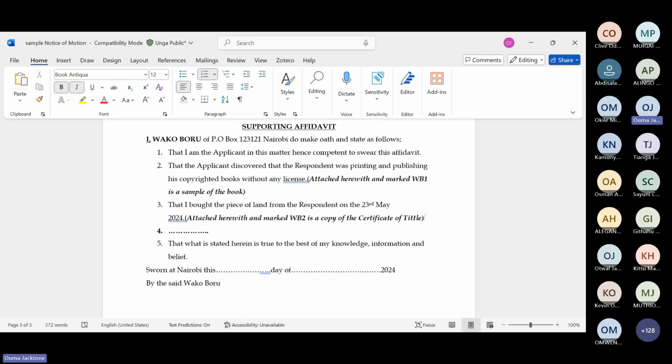So if the court is perusing the document, you will just go to WB2 to see the title. You can't say, okay, I'll bring my title, I'll bring my logbook, I'll bring this and this and bundle them together. No, there must be order. So you attach them so that if I'm reading your application, now I'm in your affidavit. I'm going to paragraph 2, that the applicant discovered that the respondent was printing and publishing his copyrighted books without any license, okay? And then I will see you've produced evidence attached herewith and marked WB1 is a sample of that book.